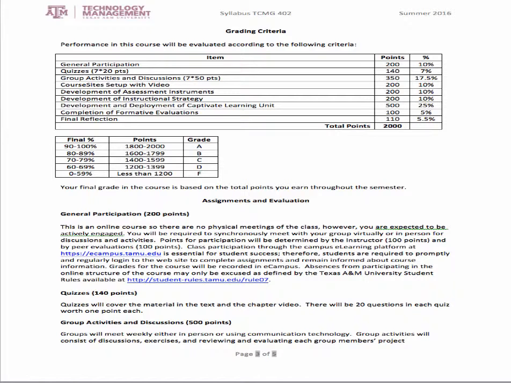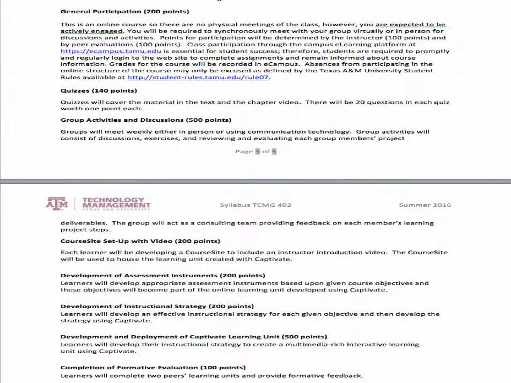Okay, so general participation is 10% of your grade, of which half will be based upon what your group says about you, and the other half based upon my perception of how you've participated during the semester. So you need to be engaged and involved. There'll be 7 quizzes worth 20 points. We'll have group activities and discussions. There are 7 of those worth 50 points each. This is where you'll be meeting your group in Skype or Google Hangouts.